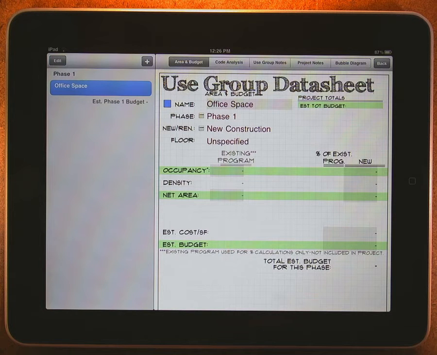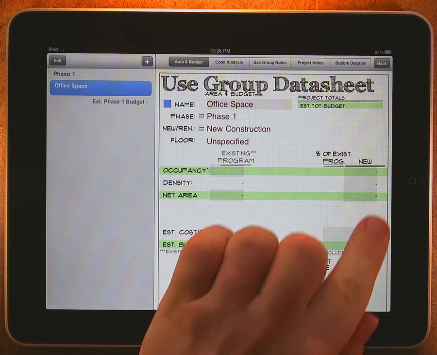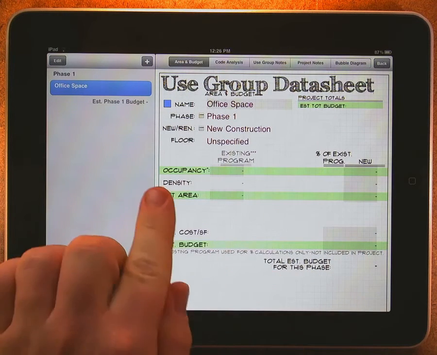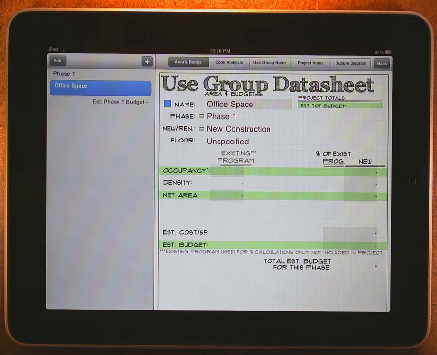The heart of the use group area and budget page is the grid in the middle. This grid is designed to show off the familiar relationship between occupancy, area, quality in terms of cost per square foot, and conceptual budget. The grid will have a slightly different look depending on which of the proposed construction types are selected, as we just took a look at, but they're all basically the same. The simplest of these views is the one that we currently have selected, new construction.